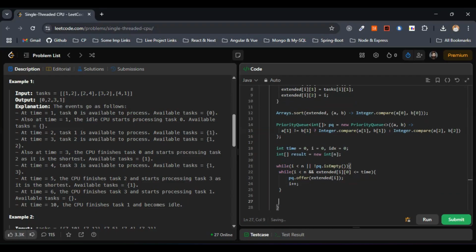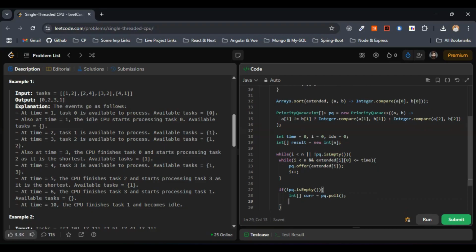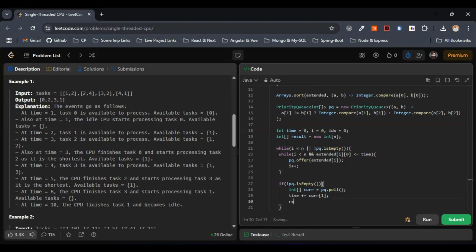So this is fine. Let's move on with the if condition. So here, if not of PQ is empty, so if the priority queue is not empty, then what we need to do? I'll just consider the current. As I have said, we have to enqueue all the tasks that are available up to the current time, right? Up to the current time means, again, the priority queue should not be empty. So let's consider the current time now. I'll just go with the current. So we have to dequeue. Let me make use of the poll operation that is provided by the priority queue. So this is fine. Let me go with time equals time plus current of 1. This is also fine. And finally, we have considered the variable result, right? So here we have considered the variable result. This one will be index plus plus.